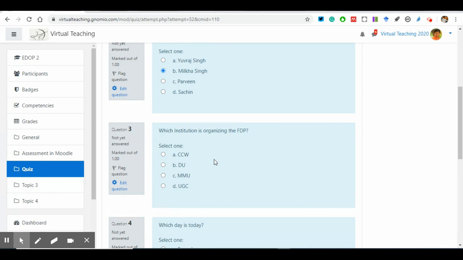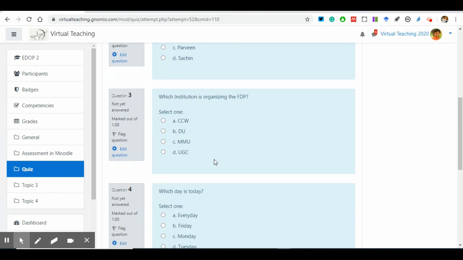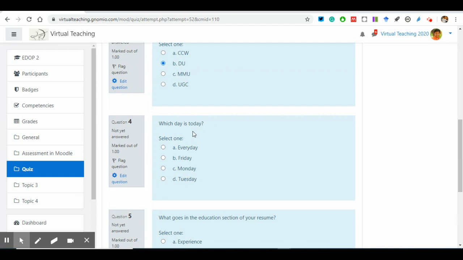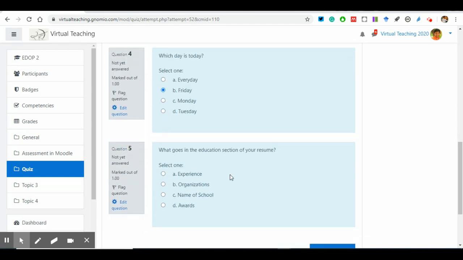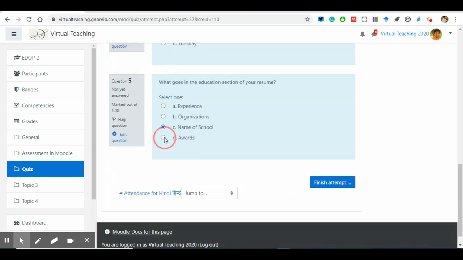Which institution is organizing the FTP? Option D. Done. Which day is today? Option D. Friday. What goes in the education section of your resume? Experience, organizations, name of school, and awards. Which one? In the education section of your resume, what do you add? Name of the school. But let me go wrong for now. I'm doing an error from my side and finishing the attempt.